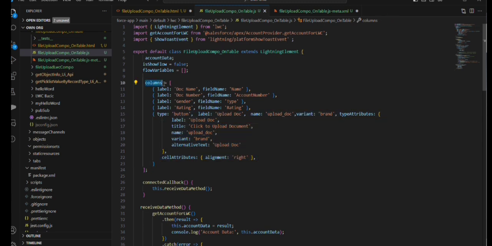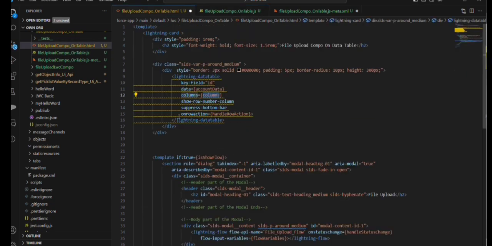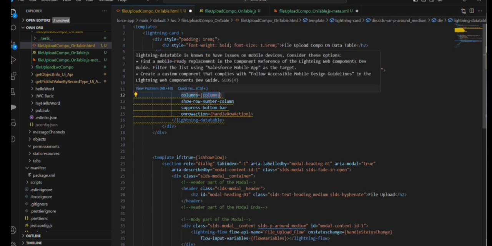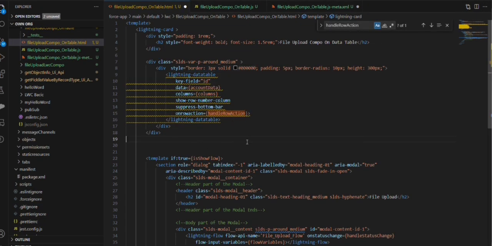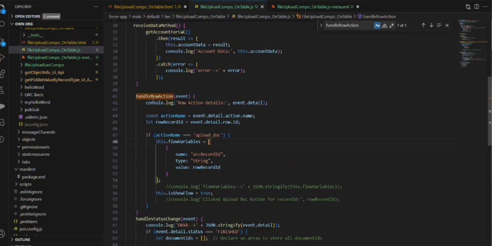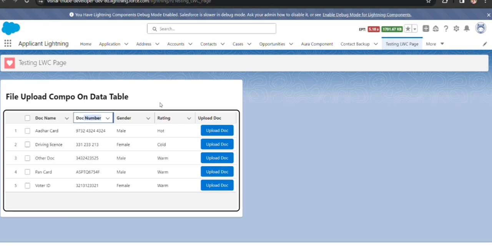So in the data table we have set the column. After that, the next parameter is the on row action. Once I click on the button, this action event is fired. On click of action, you can see here the method is on handle row action. In that method I have received the row record ID. I can show you. Once I click on this button, I got the record ID and action name.